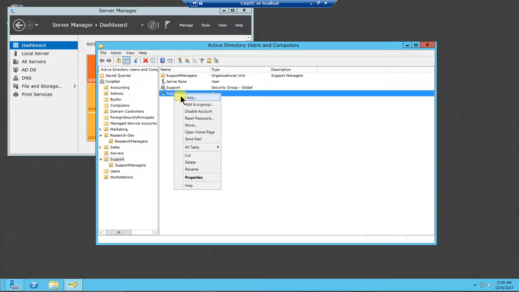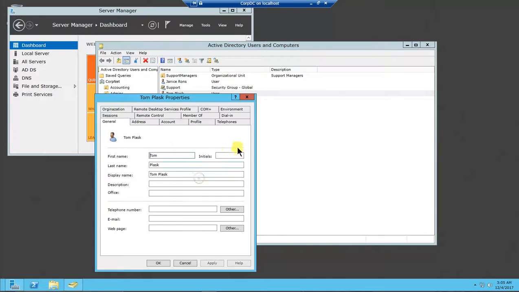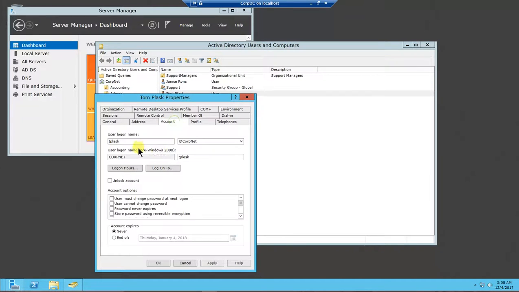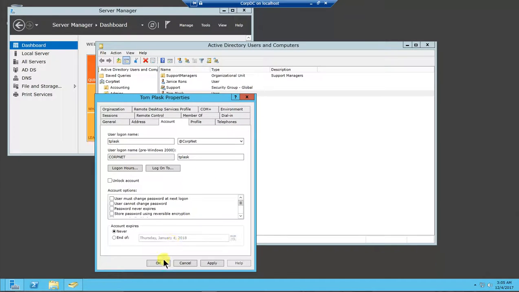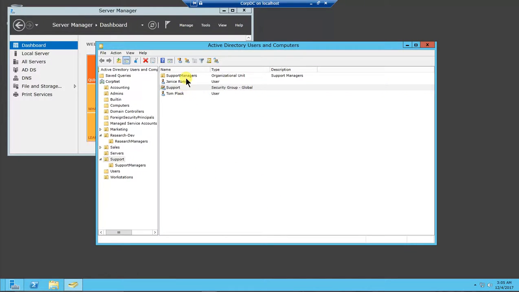Let's do that for Tom as well. Since these are just regular entry level clerks, Account tab, Log On To. This user can log on to all computers. Nope, only the following computers. Support. Click Add. Click OK. OK. And now Janice and Tom can only access the support computer in the network.